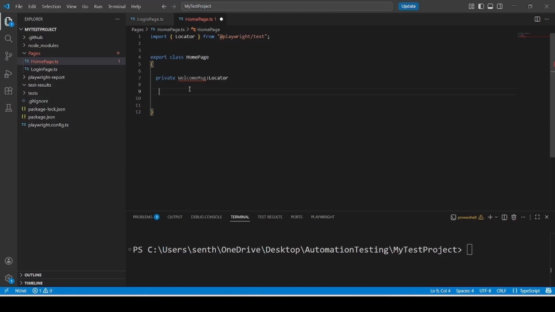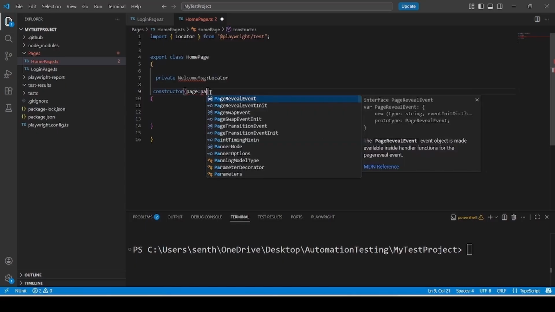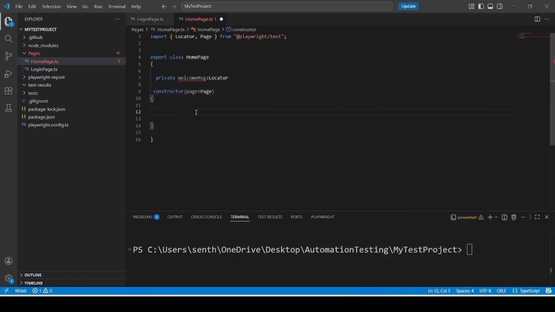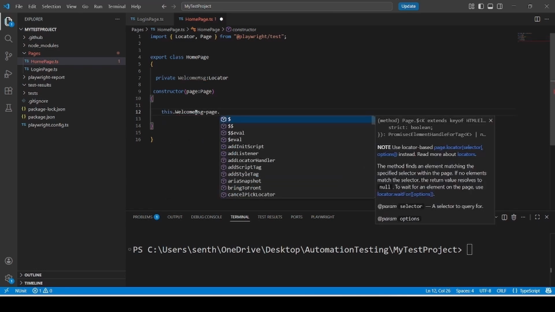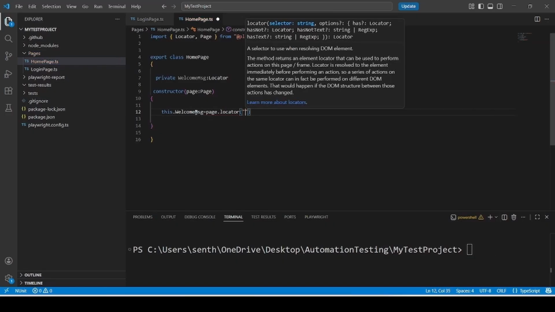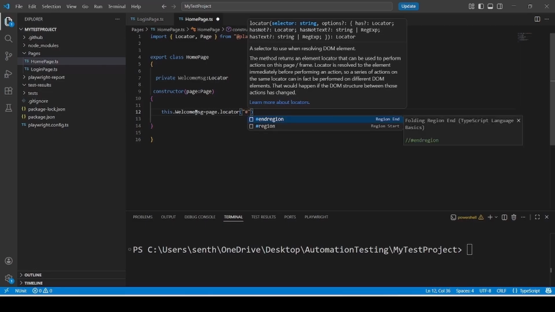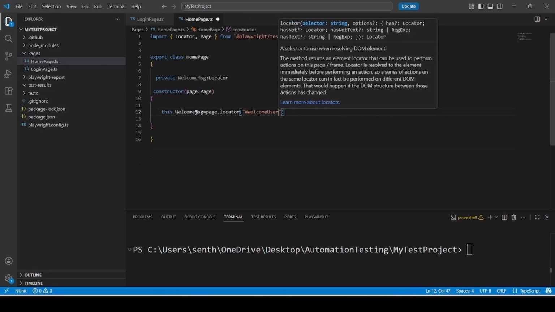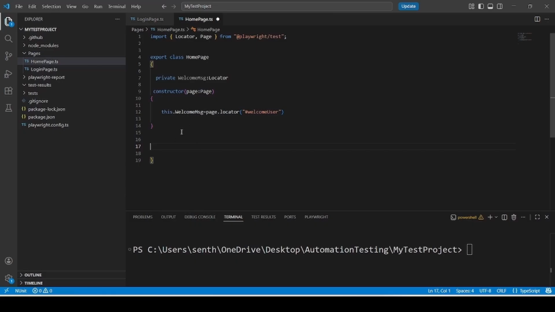Then let me create a constructor. In the constructor parameter, I'll declare the page. Inside the constructor, I'll declare the locator value for the welcome message. this.welcomeMessage equal page.locator. Here I'll pass the ID. ID indicates hash, then ID value.